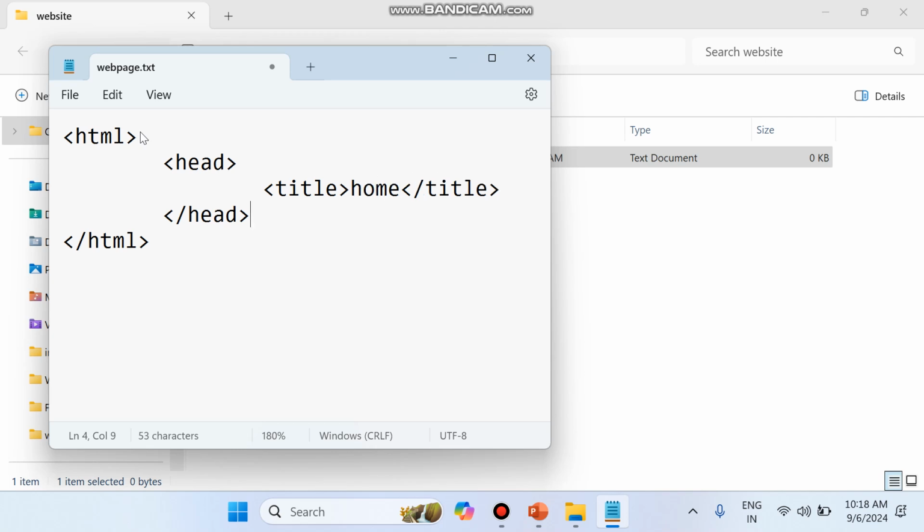After that I'm coming down over here and I'm writing the body part. Body part means the body of your website, right? It's okay if you are not understanding anything, because right now I'm just showing what I'm doing. I will explain the code later. Body, okay, body done.